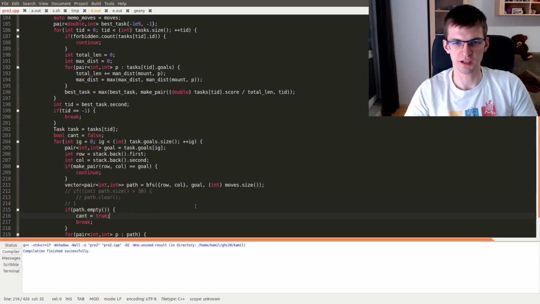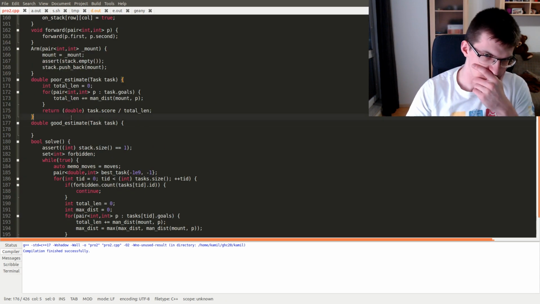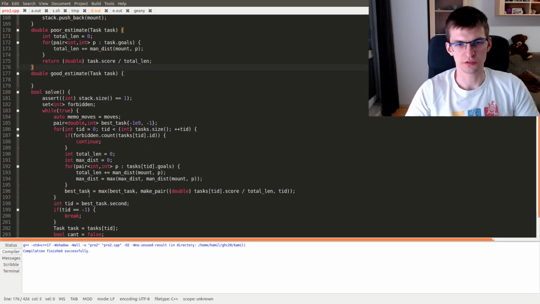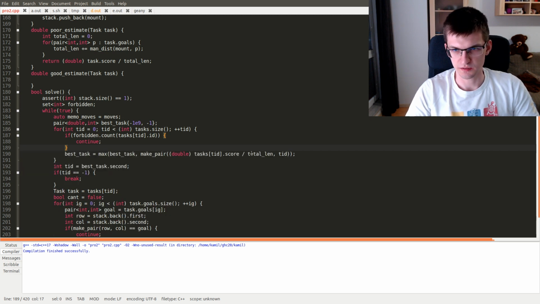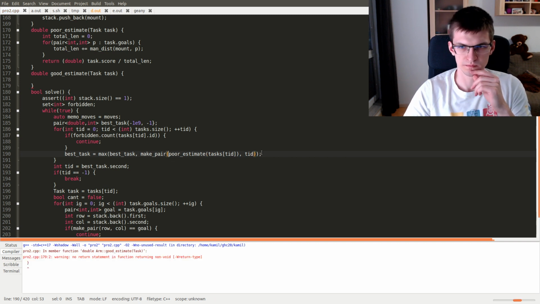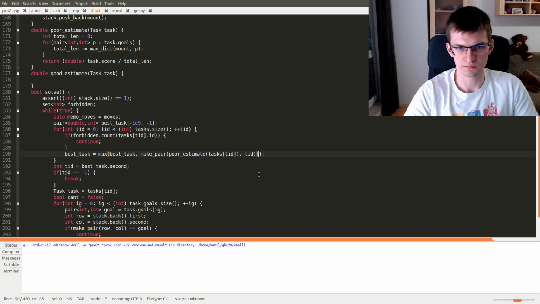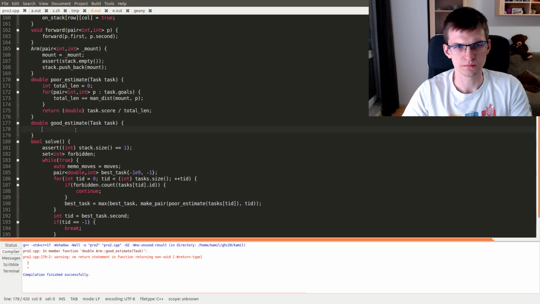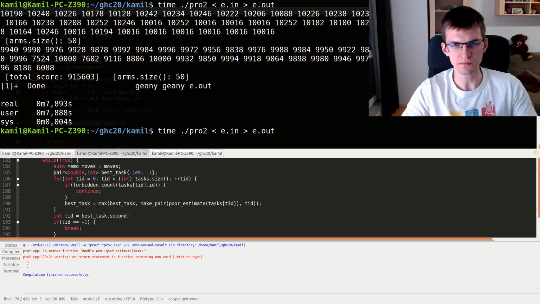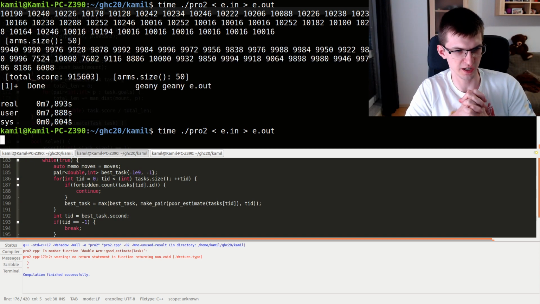Should I copy paste all of that? Not sure. Best task is max of this. I'm still not using this function. I will run this to make sure the score is still the same.